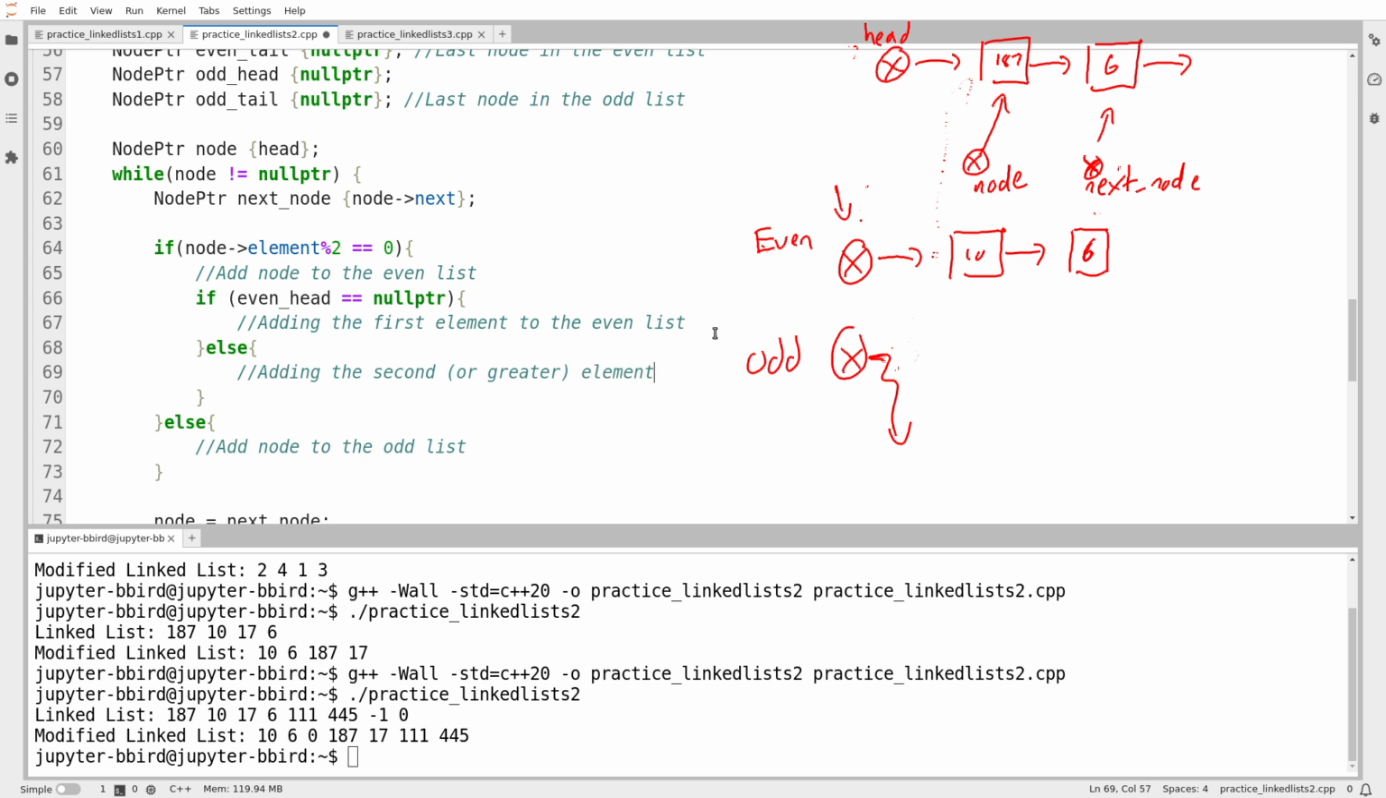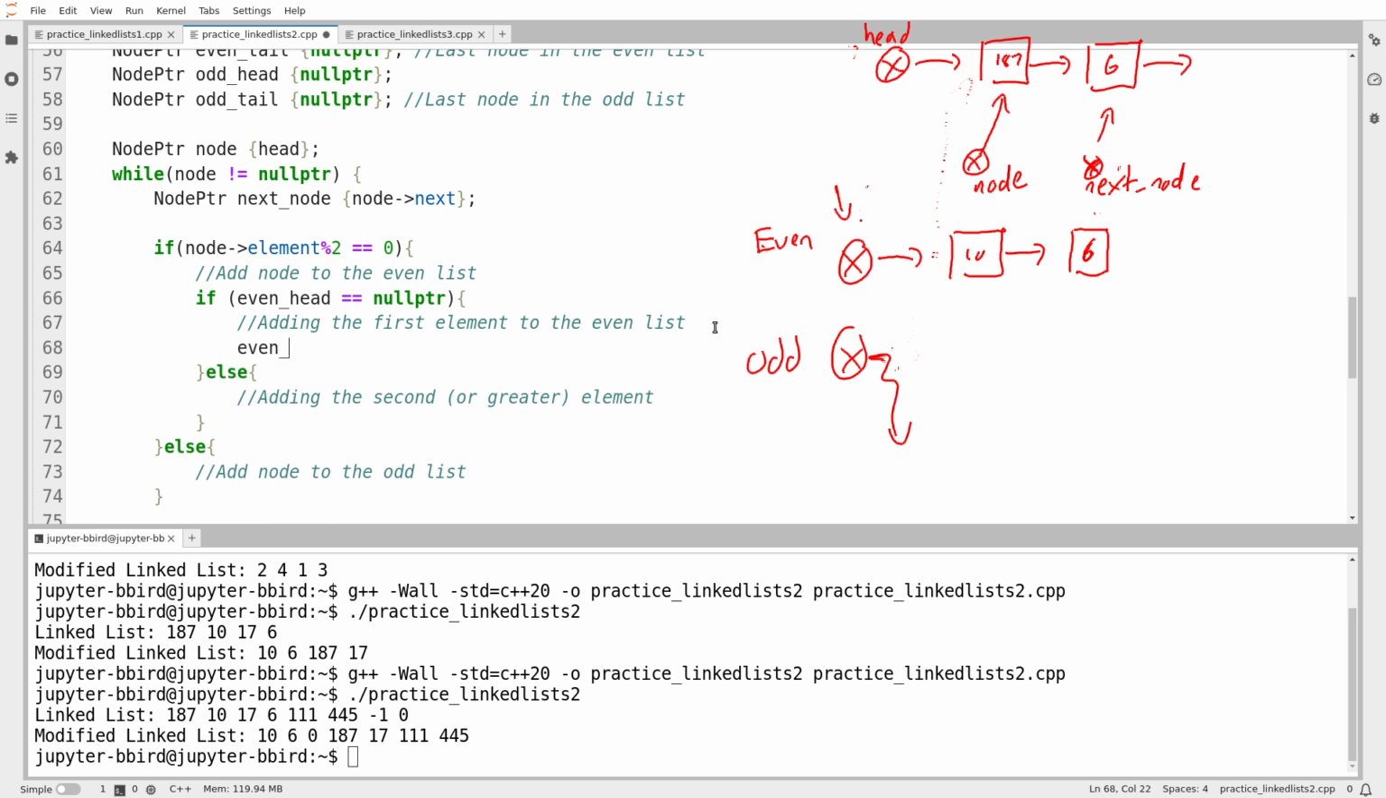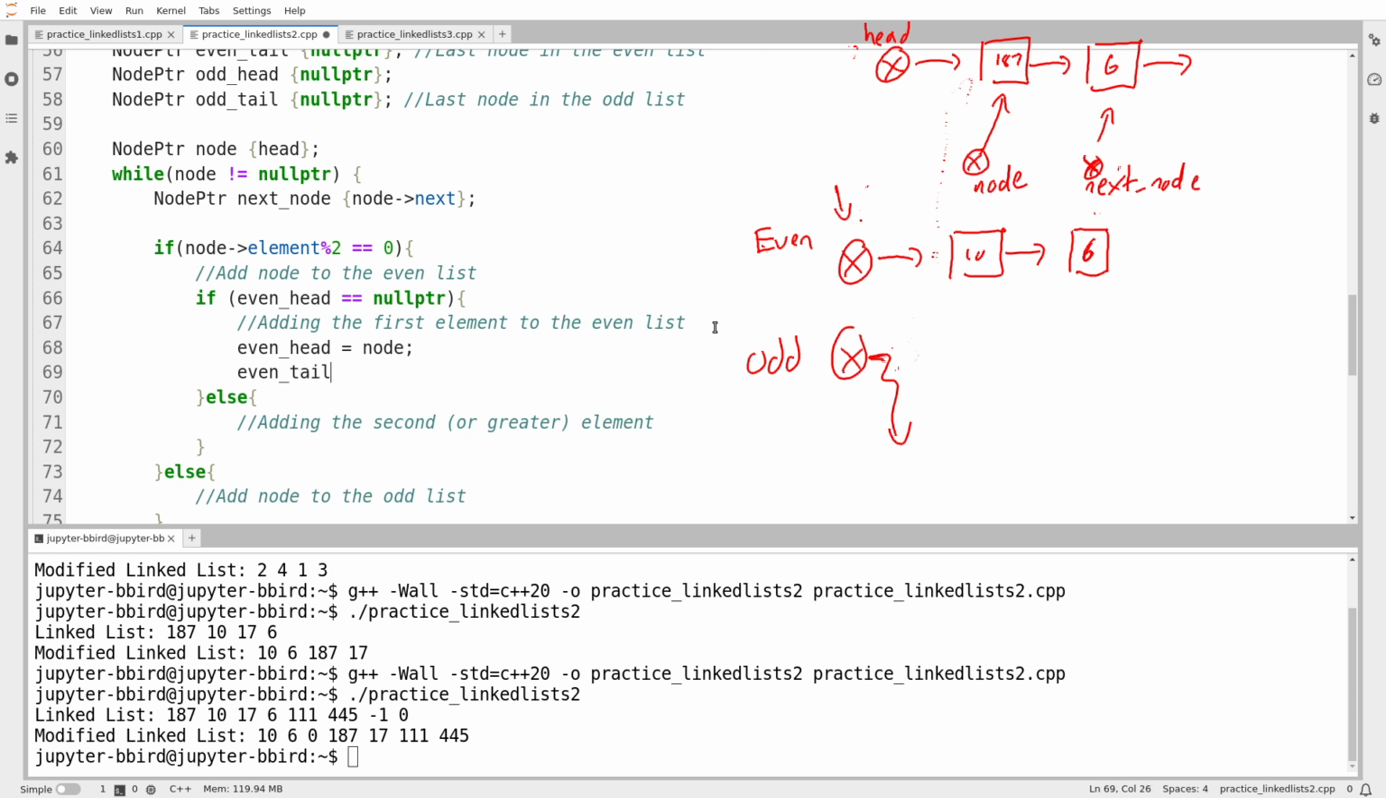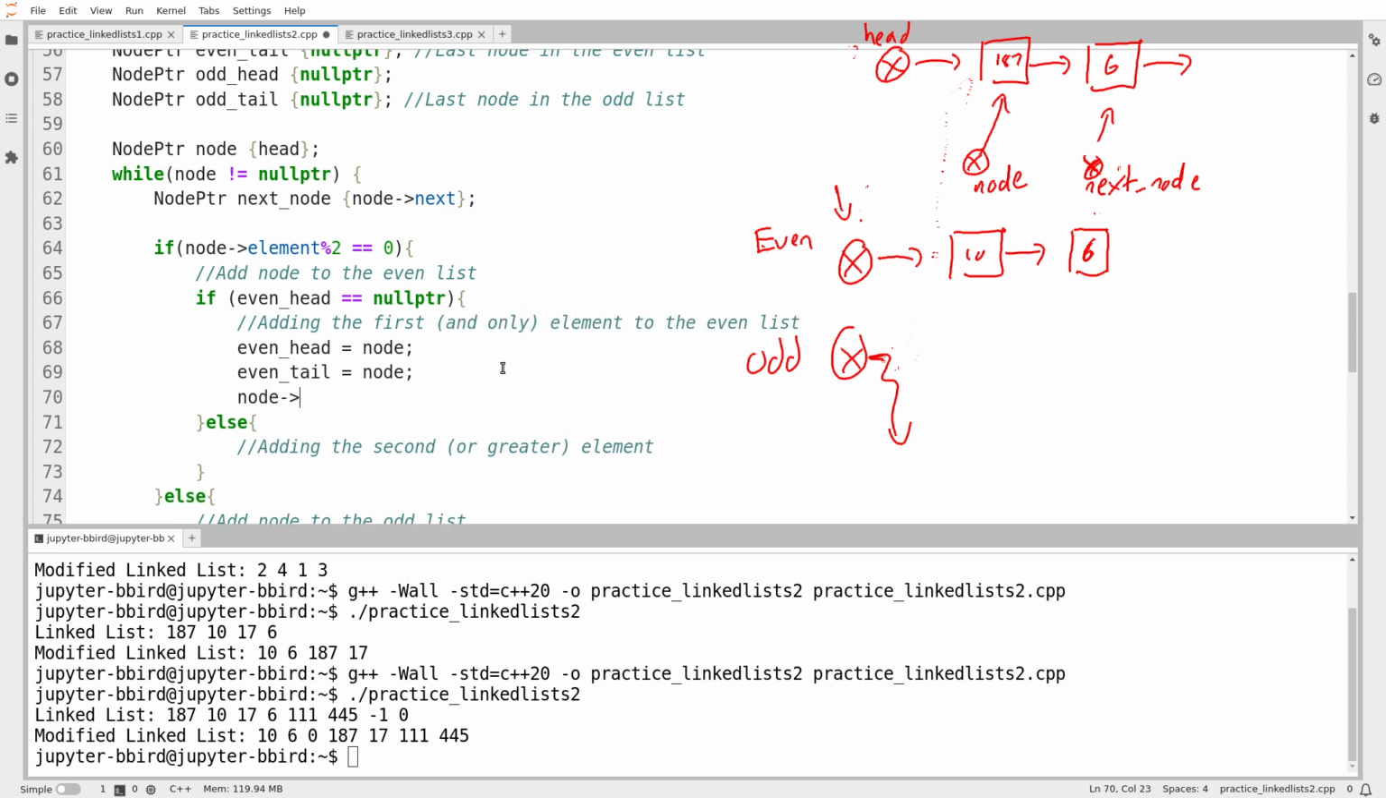So how do I add the first element to the even list? Well, that looks pretty easy. I set even head to equal my node. And then I set even tail to equal my node, because this is going to be the first and only element in the list. And also, I set node arrow next to equal a null pointer.